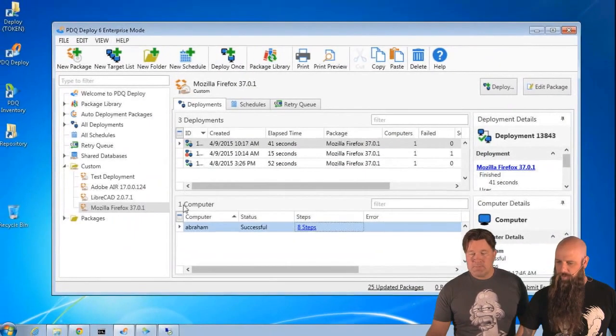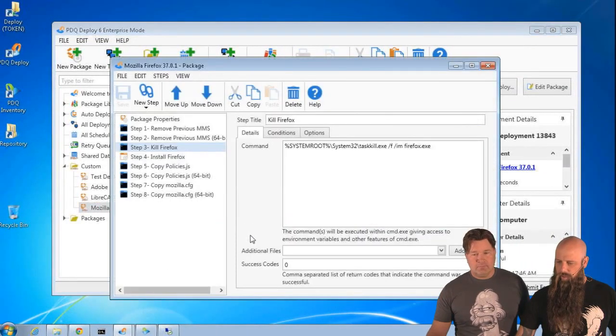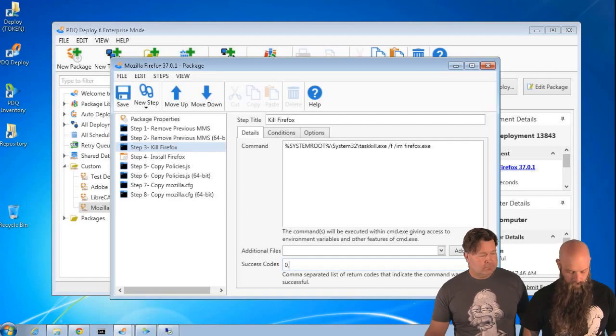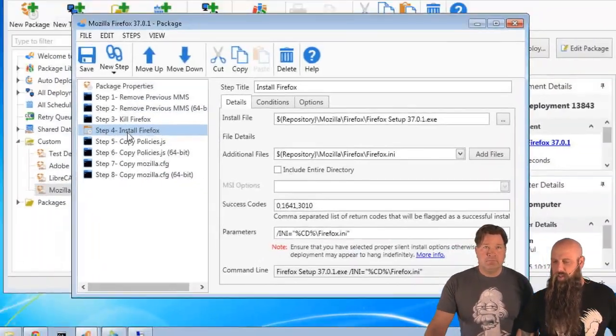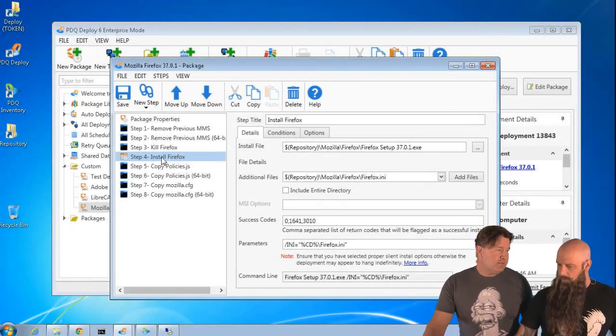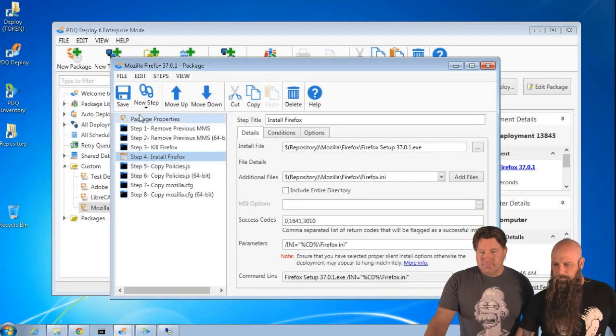So once again, just for the future, we'll just go over here on step three and add 128. It's unnecessary to add 128 to other steps that don't call task kill. All right.